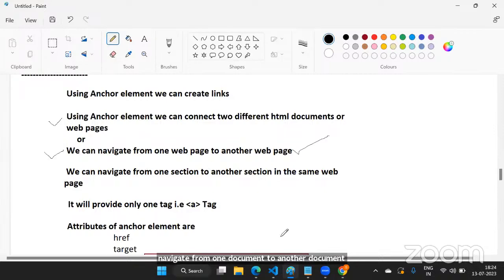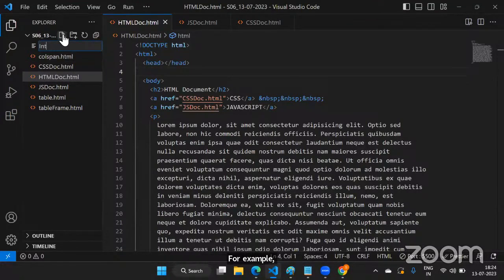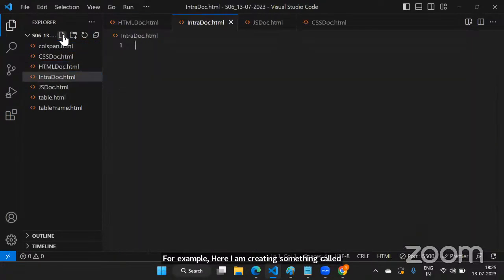Now I want to navigate from one section to another section in the same document. For example, here I am creating something called intradoc.html. Before I explain intra navigation, do you have any doubts related to the anchor element? If yes, just put your doubts in the chat.